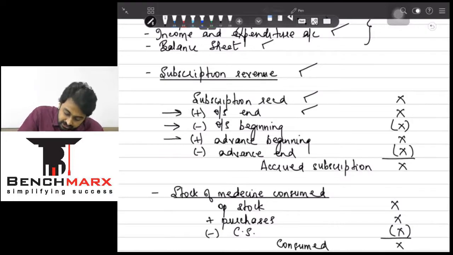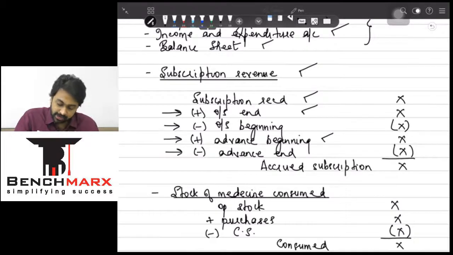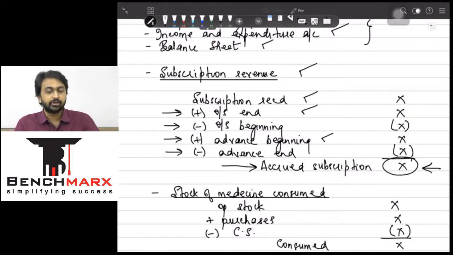Similarly, if I have received some advance in the beginning, that means it will pertain to the current year, but I must have received that in the previous year, so it is not a part of current cash inflow. I need to make it a part of current revenue. That is why I will add the advance subscription in the beginning. Similarly, if somebody has paid next year's subscription, it should be a part of next year's income. That is why I exclude the advance at the end, and that is how you get the accrued subscription. And this amount is what actually enters in the outer column of the income side of the income and expenditure account.